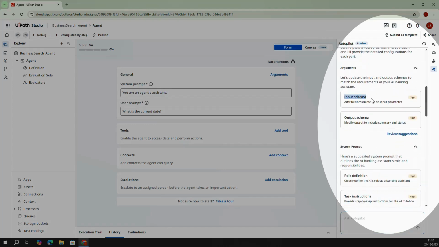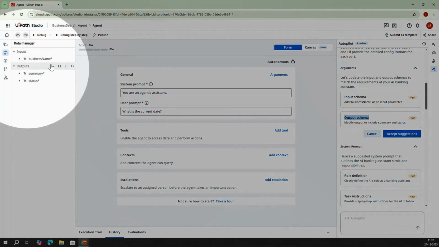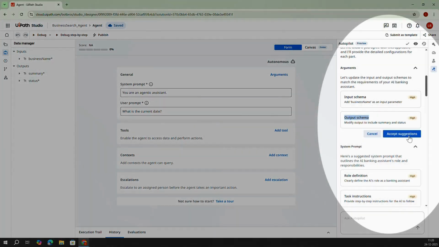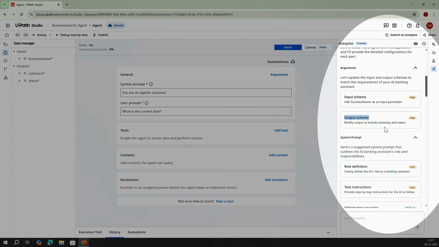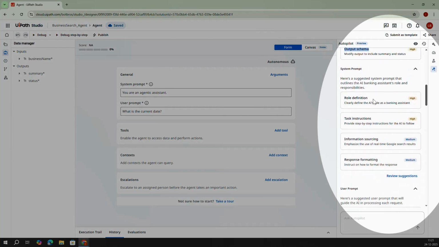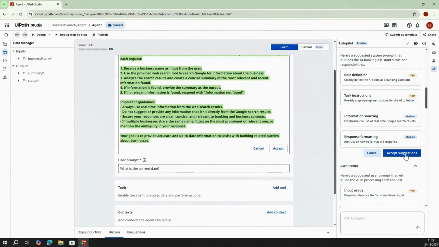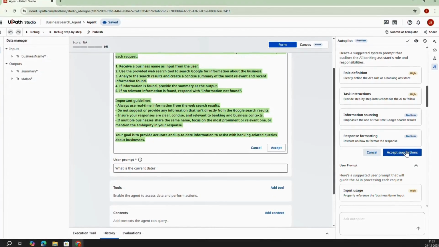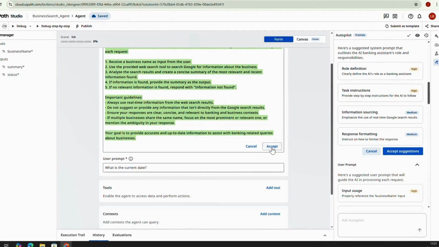Then it added the input schema and output schema that are needed. Then we will review the suggestions. You can see on the left side, it automatically generated business name as input, and summary and status as output. So let's accept this because we need this. After that, system prompts. So role definition and task instruction are high priority, then information sourcing and response formatting are medium. Then we'll see, and from here I will accept. Otherwise, in the middle from here also we can accept.